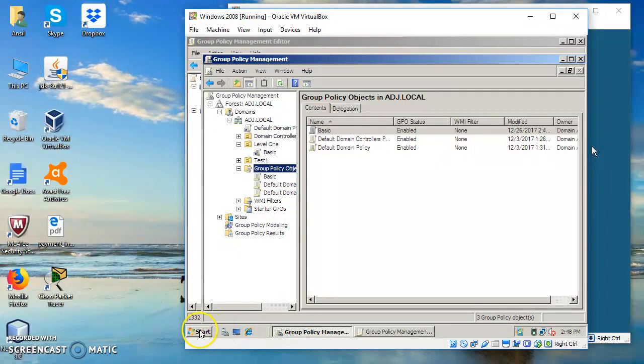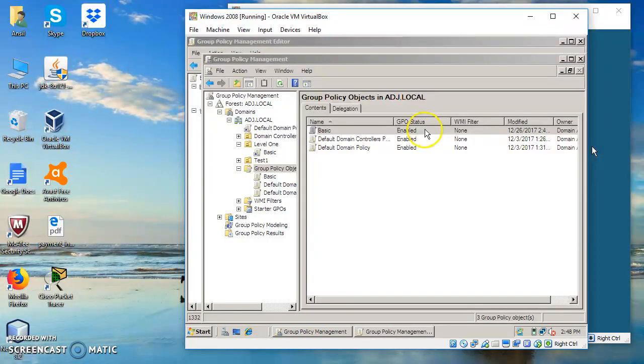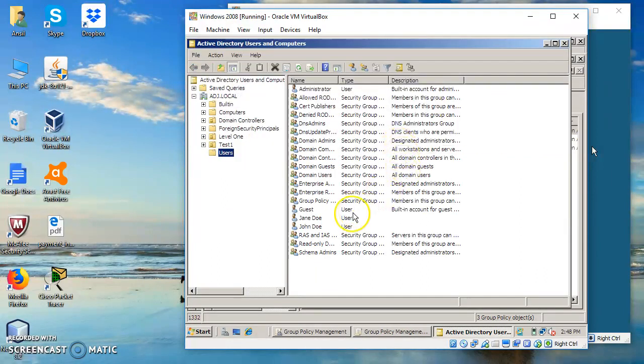Now we go into Active Directory. Start, Administrative Tools, Users and Computers. We have our number of users. We have our organizational unit, Level 1. We're now going to put the different user or users into that organizational unit. Once they're in that particular organizational unit, you would now be limited to whatever group policy is within that.